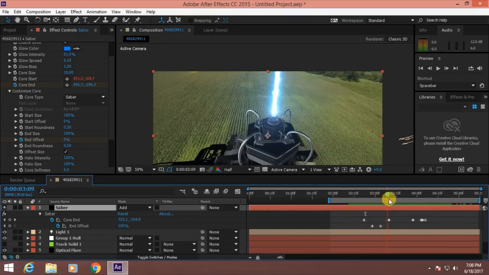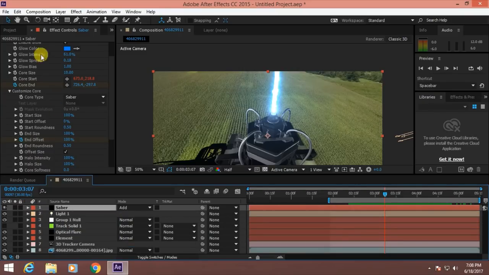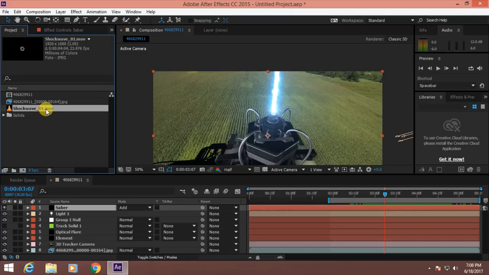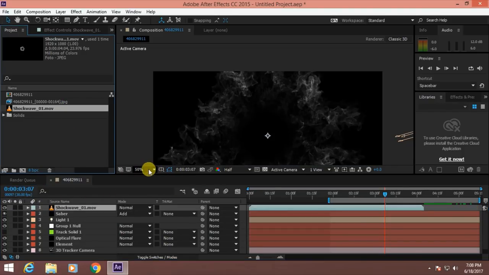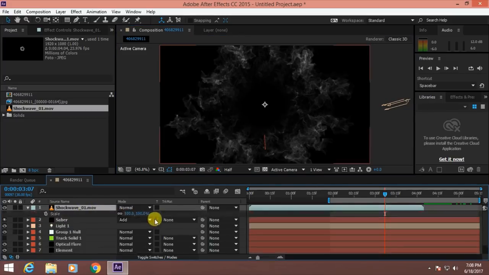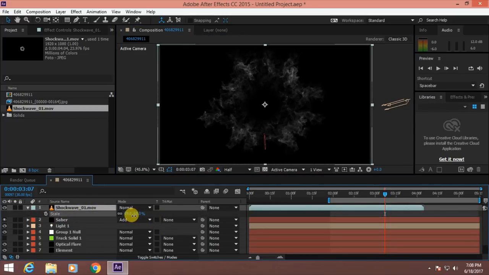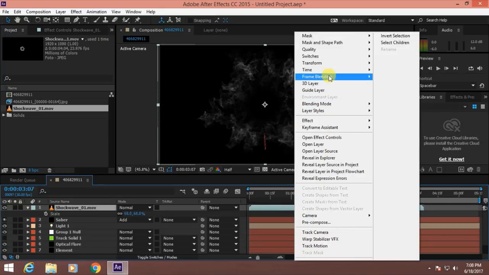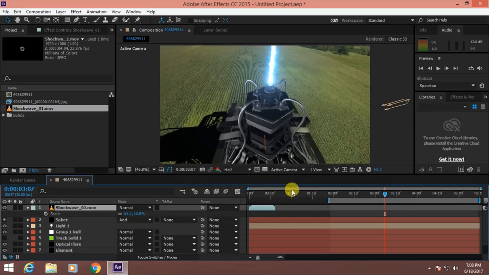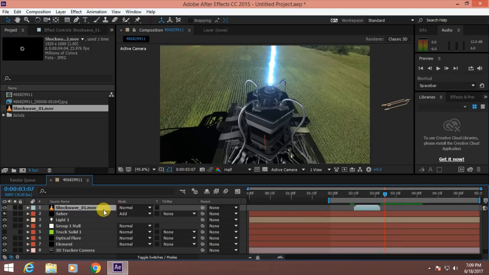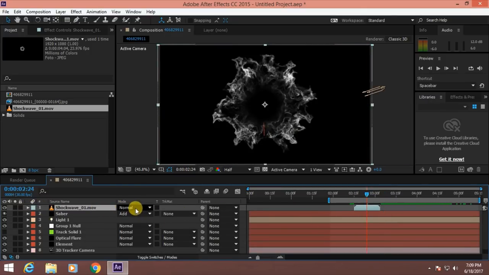But something is missing here. That is just adding a shockwave element in between the Saber and the light. Just drag the shockwave footage onto the composition. Now just scale it down a bit, and go to time stretch and make it 15. Hit OK. And then I'm gonna select the shockwave and hit normal to add.